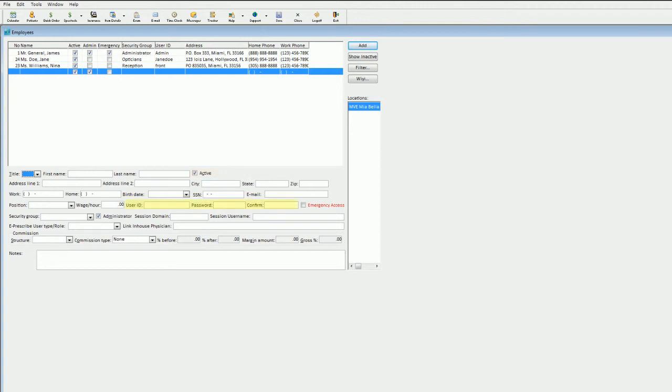For employees to be able to log into MyVision Express, a user ID and password must be assigned to their profile. The system administrator must confirm the password when it is first assigned and every time that it is changed from the screen. The user ID must be unique for each employee.